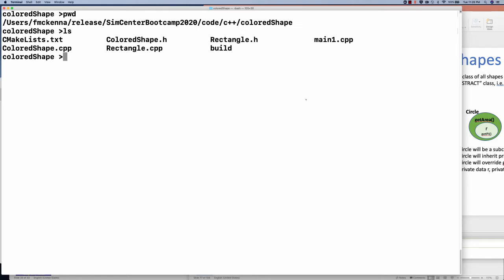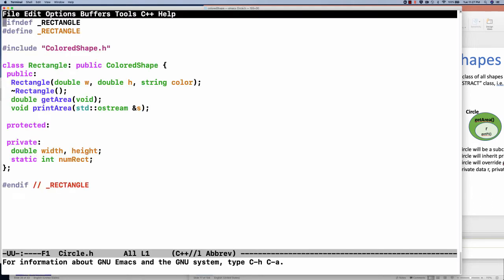So let's begin. We're going to make a circle class. The easiest way to start off making a class is just to copy something that's close. So I'm going to copy rectangle, and I'll copy the CPP file as well. So now I have two files that are the same. I'm going to open my circle.h in Emacs. Okay, I'm going to replace rectangle with circle.